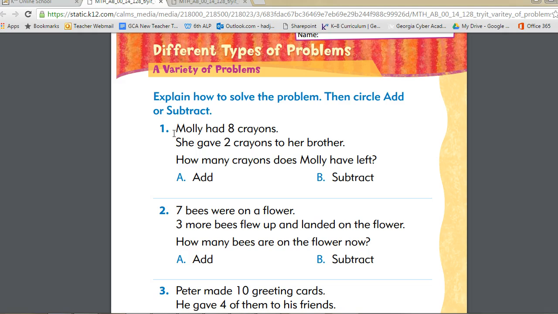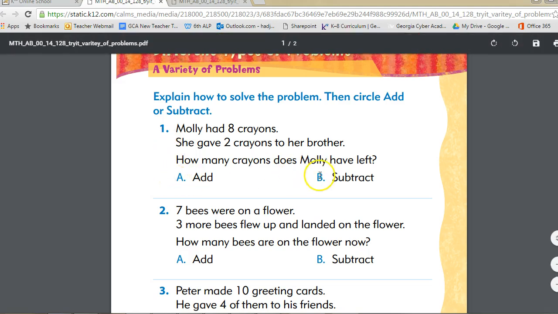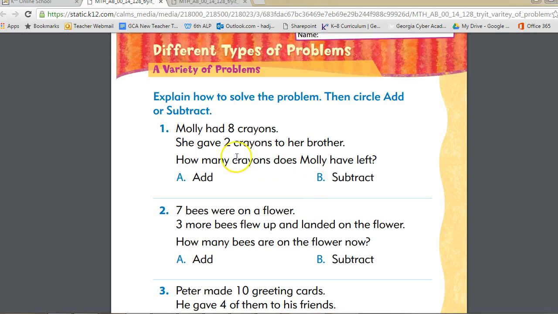Never hurts to repeat a question for our students to make sure they understand. So Ms. Boyd's going to read this one again. Molly had 8 crayons. She gave 2 crayons to her brother. How many crayons does Molly have left? And your student needs to mark either add or subtract. Remember, boys and girls, she gave some to her brother. Some went away.